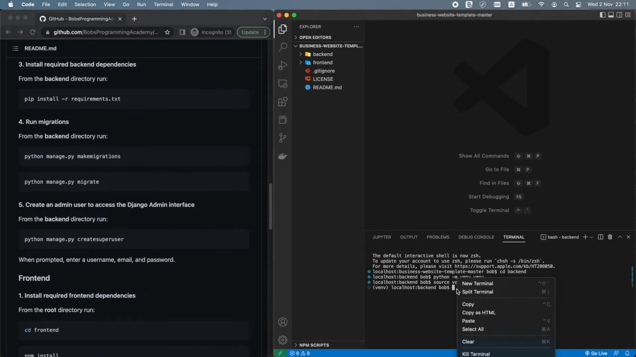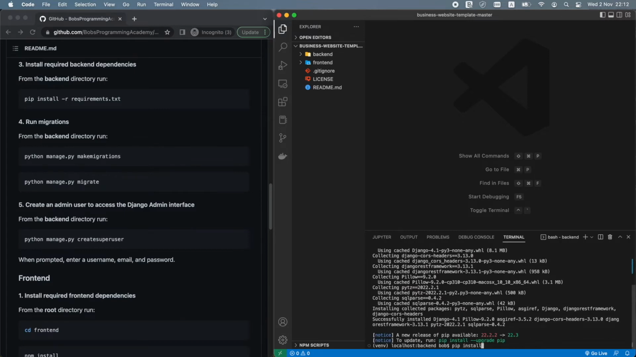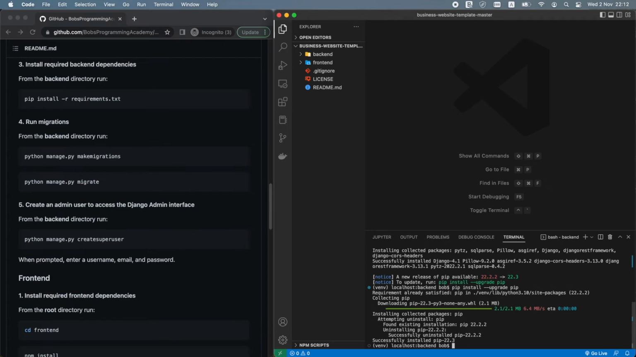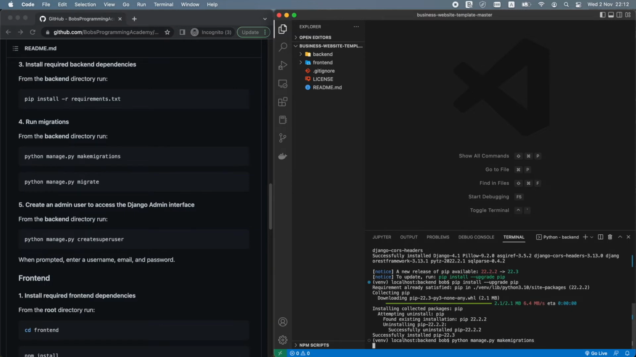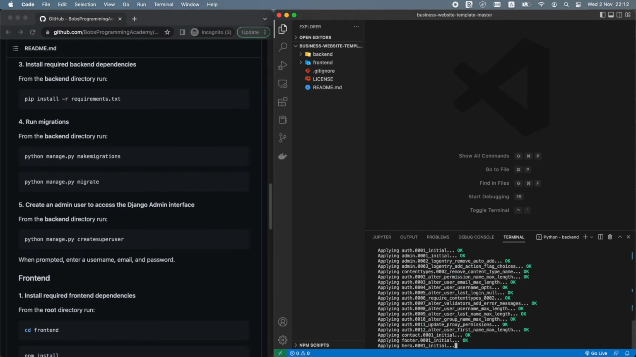Next, install Python packages listed in the requirements.txt file that are required for the backend part of the app. Pip install -r requirements.txt. Next, run migrations. Migrations are Django's way of propagating changes you make to your models into your database schema. It's a two-step process. First, run the command to create migrations. python manage.py makemigrations. To perform the migration, that is, to actually apply the changes to the underlying database, run the command python manage.py migrate.